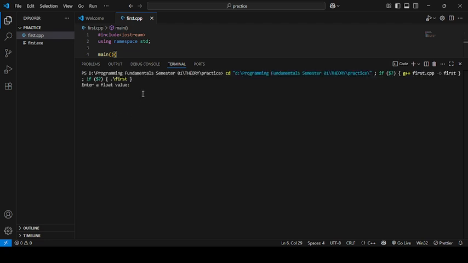So here comes the output. Enter float value. We will enter 56.98. The cout statement, and the answer is 56.98. This is how it works.